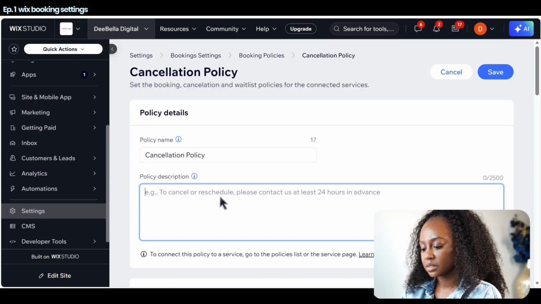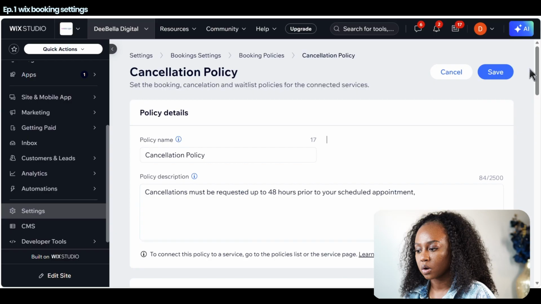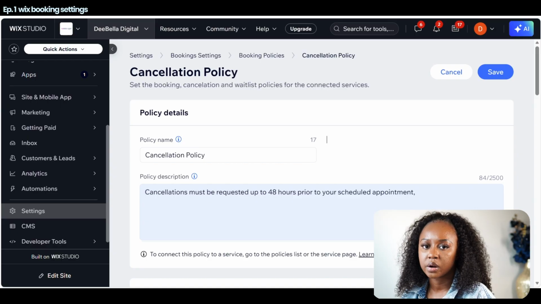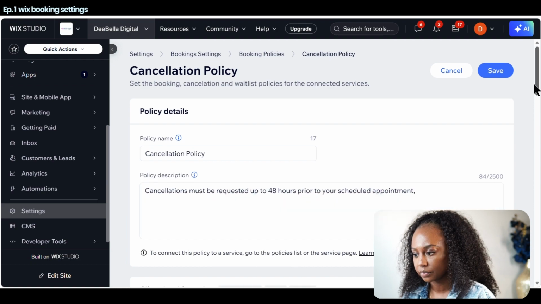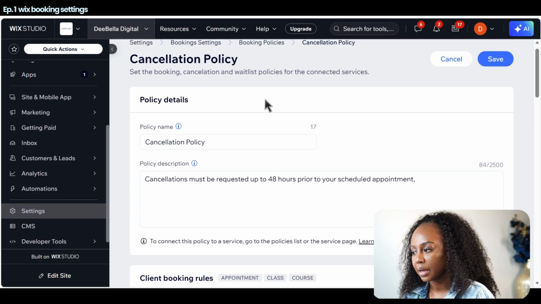Enter my policy description, and you can make your policy description as short or as long as you would like. You do want to make sure it's descriptive though, so that your customers or clients aren't continuously asking you questions. You have up to 2,500 characters that you can add here. Once we start creating the service, that is where we're going to connect our policies.